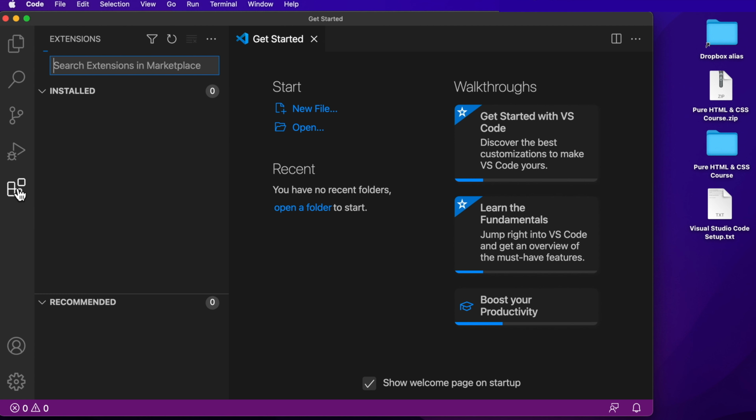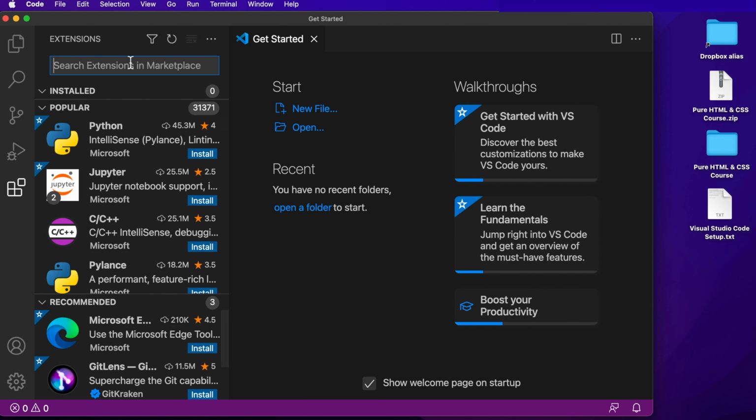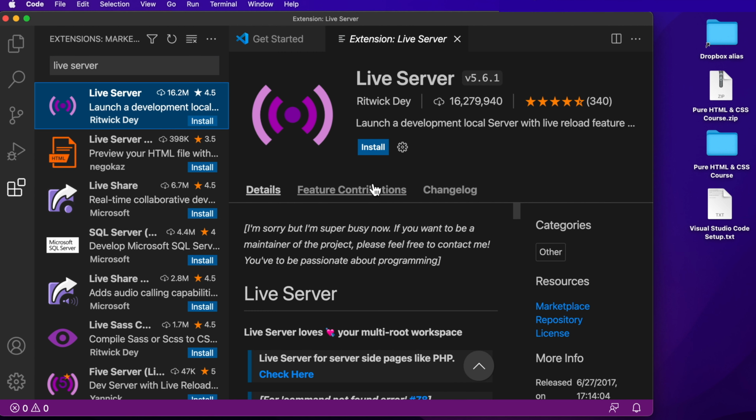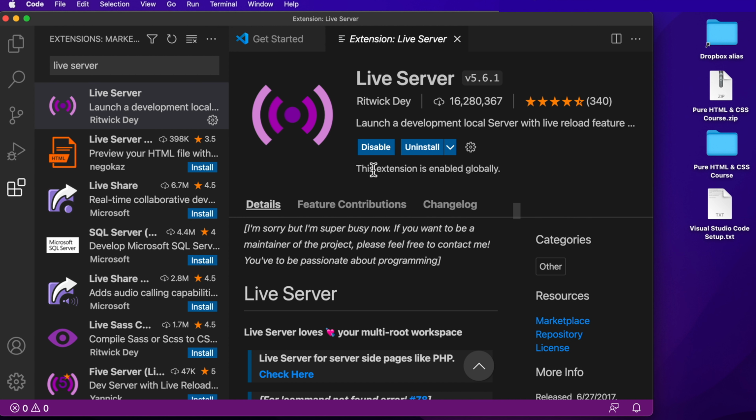So once you open up extensions, do a search for Live Server and make sure it's the one from Ritwick Dey as the developer before you hit install, which I'm going to do now. Then once you have Live Server installed, we can close down the extension Live Server window.